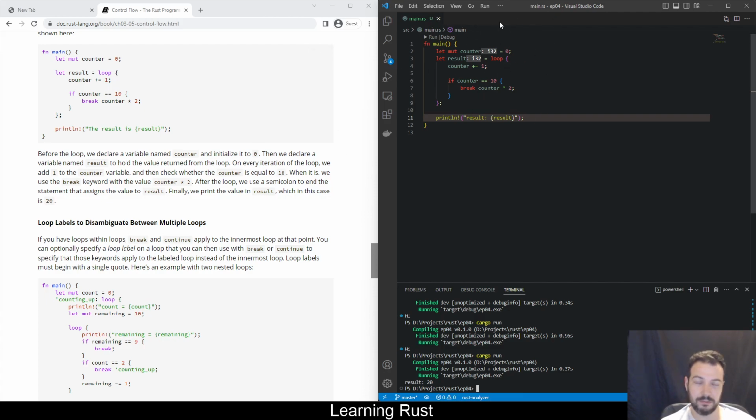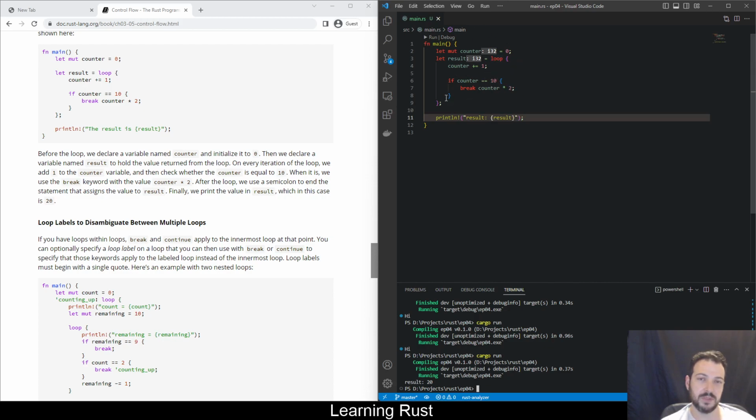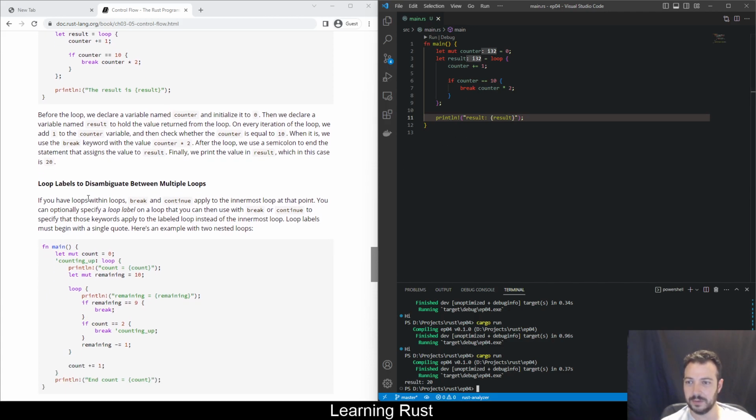Really cool thing about the language, I can assign out of the loop. I think it makes it more compact, more understandable. Overall, I don't have to assign to a variable inside the loop and then go find it. I can see that the loop returns an i32 here. Yeah, it's good. Loop labels to disambiguate between multiple loops.